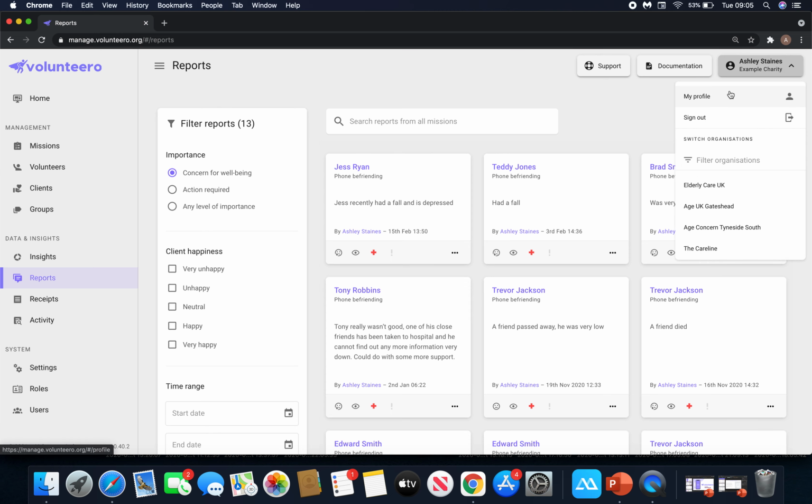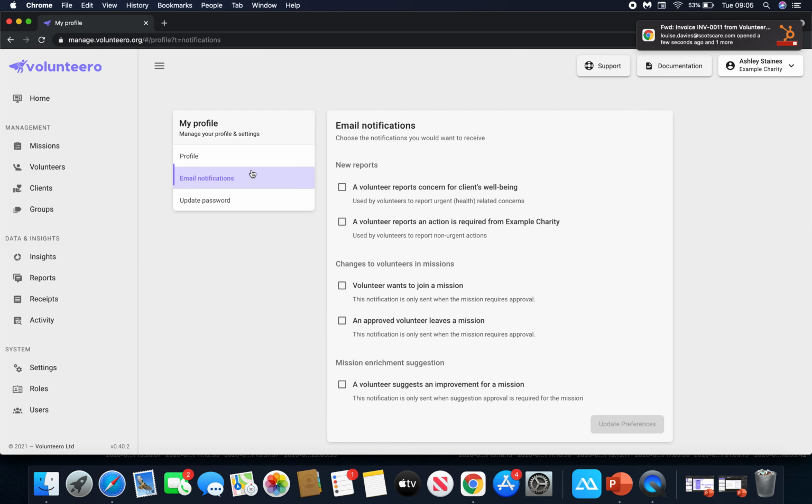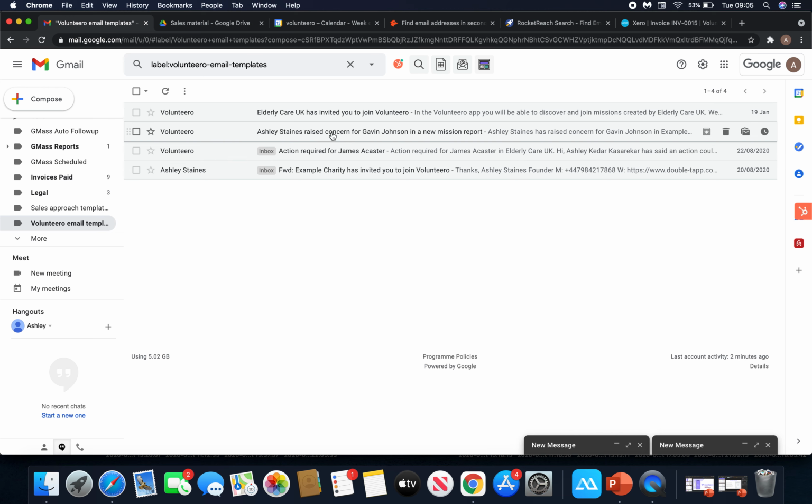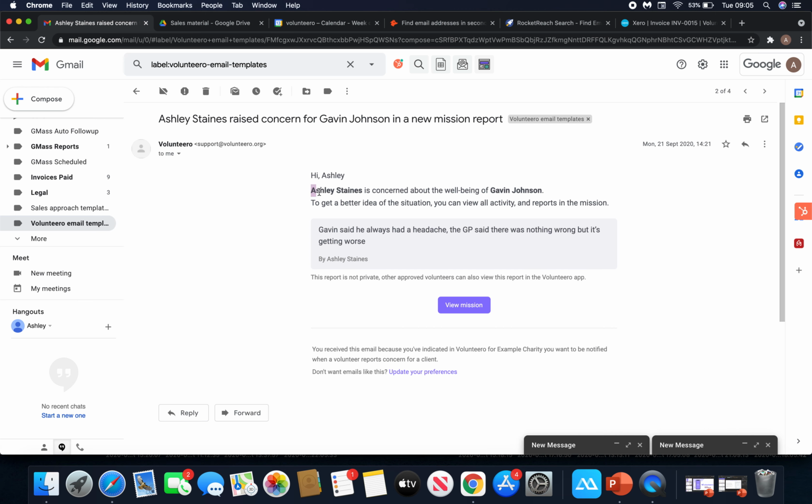Now, this is where we talk about email notifications. As a staff member, I can go to my profile, go to email notifications, and then choose the events that I want to trigger a notification to me. So those safeguarding flags perhaps, and when volunteers request approval, or when they leave a mission. Just to jump to my emails to show you how those look, this is an example where a volunteer has raised a concern about a client's well-being. It will give you a quick snippet of what's been said within that report as well.